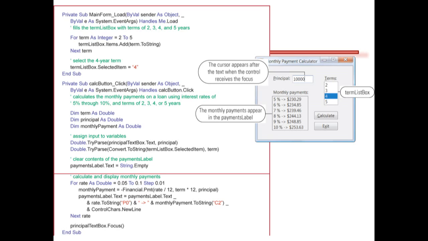And then you have the set of instructions for the calculate button, which after you enter a principal amount and choose the number of terms, gives you the monthly payments for different interest rates. At first you define three different variables: the number of terms, the principal amount, and the monthly payment. The number of terms is extracted from the selected number of terms in the list box. The principal amount is extracted from the amount entered in the text box beside the principal, converted from a string to a double type, and assigned to the principal variable. The selected item in the list box is converted to a double and assigned to the variable term.